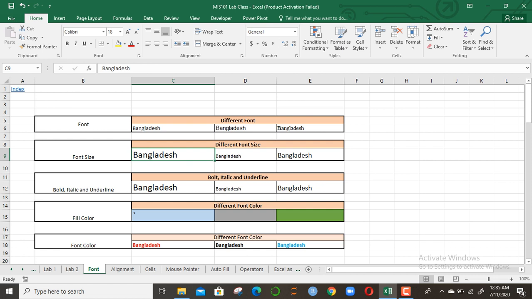The next one is bold, italic, and underline. You can do it from here, or you can even use the shortcut. I will provide you a shortcut note, and you will see that in that shortcut. Okay, so the font, then font color shortcut.